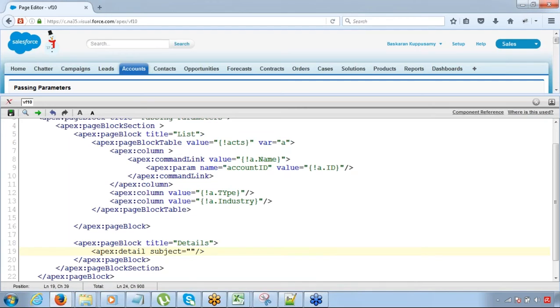Because in this example we are not supplying the ID in the URL, Apex detail component can take the ID through subject also. There is an attribute called subject. It can take the ID from there. That is it. So it's going to take the ID from here.